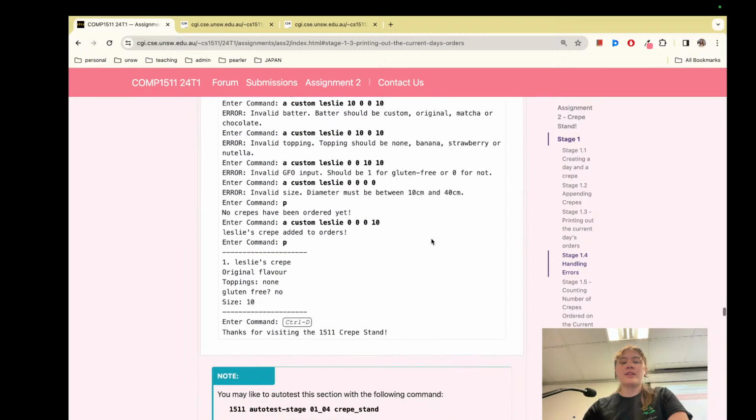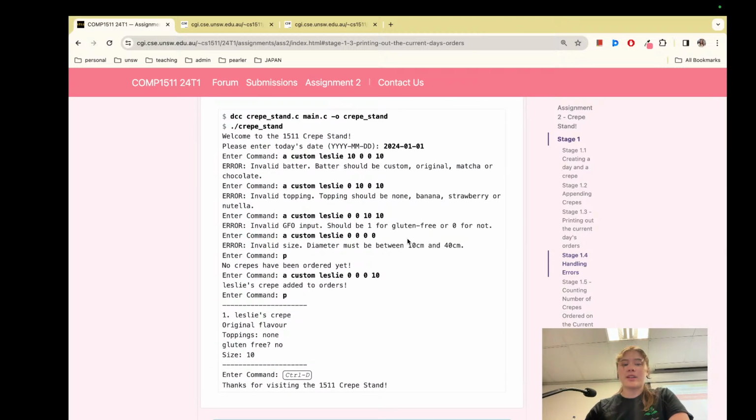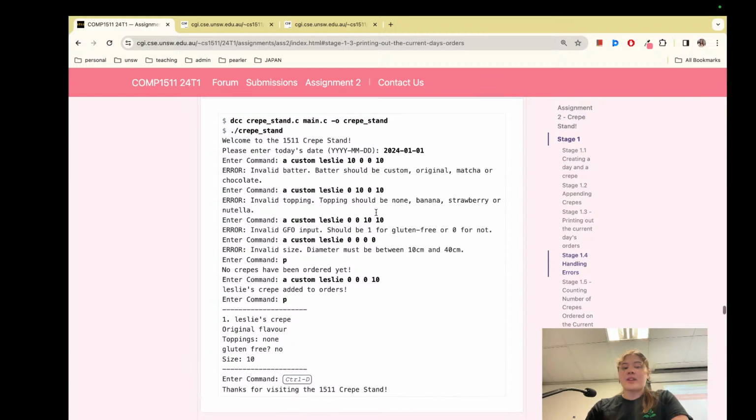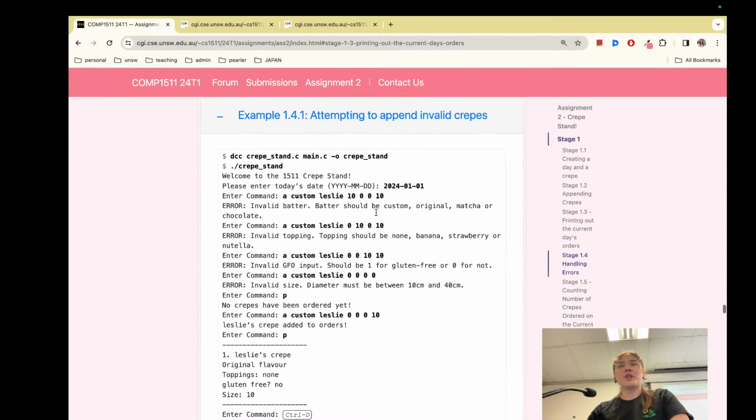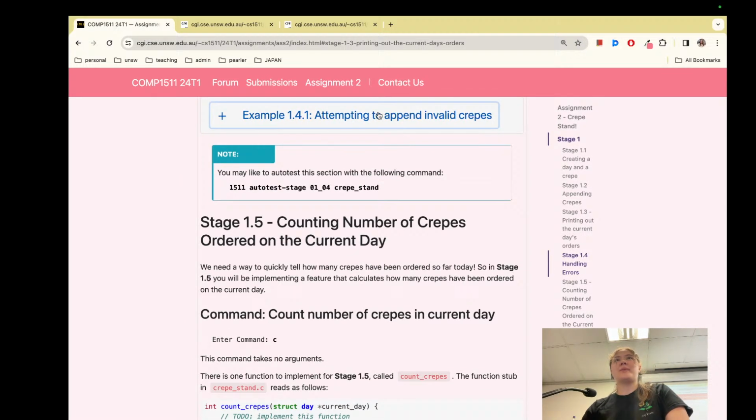So here we've got some error checking examples. We can see invalid batter, invalid topping, invalid gluten friendly option, invalid size, etc. So here's what it should look like, and again all of this printing will be handled for you.